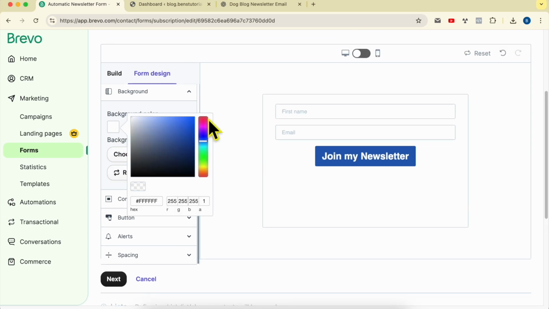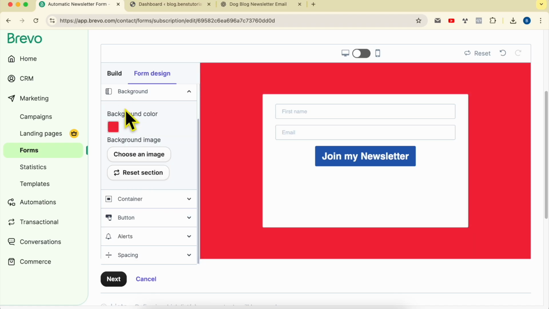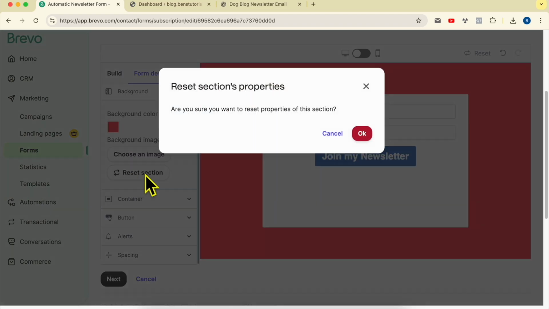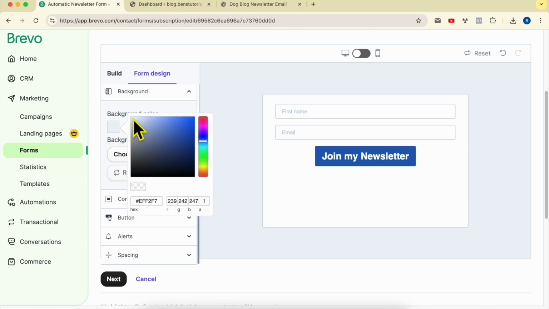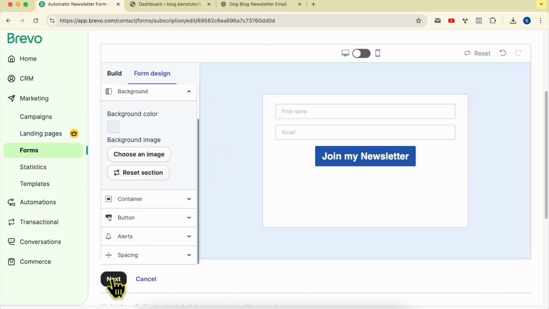For example, let's say I don't want this red color. Simply click on reset section. My bad. Are you sure you want to reset properties of this section? Let's go with OK. As you see, the background color was reset. I want it to be white, or let's skip it, make it blue, for example. Click on next.